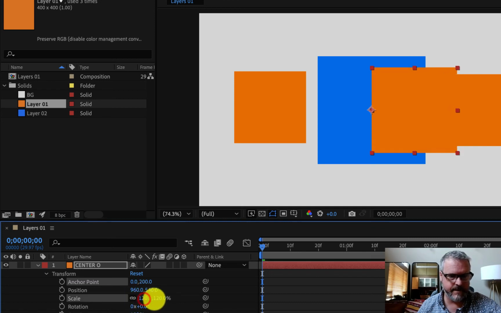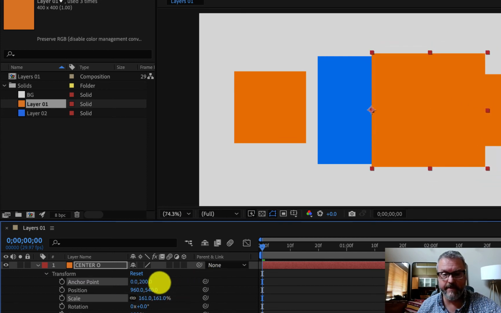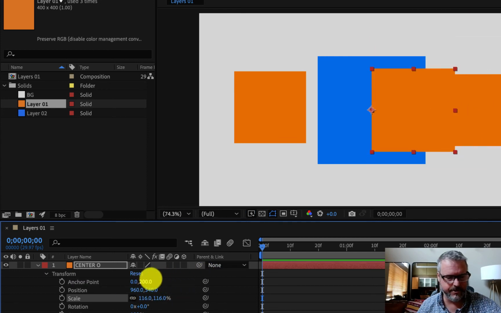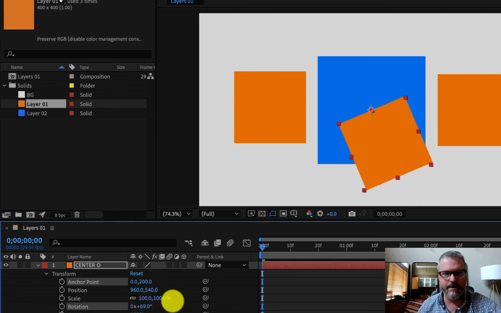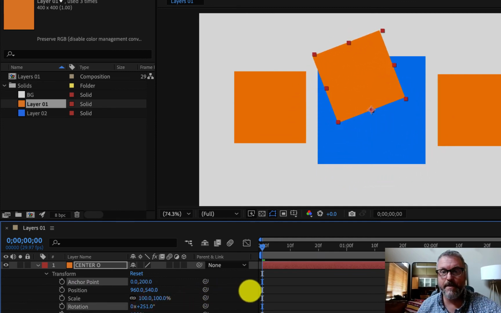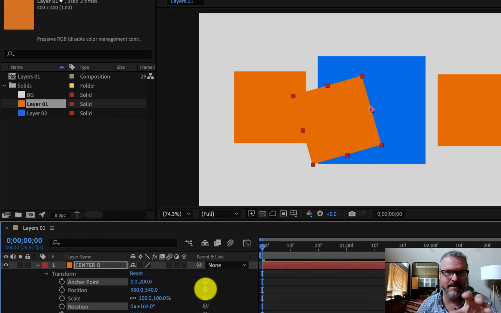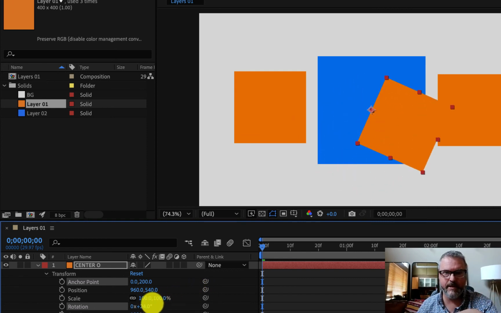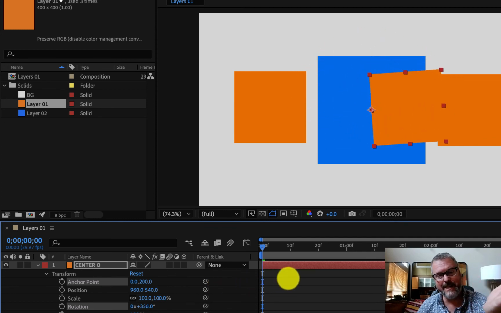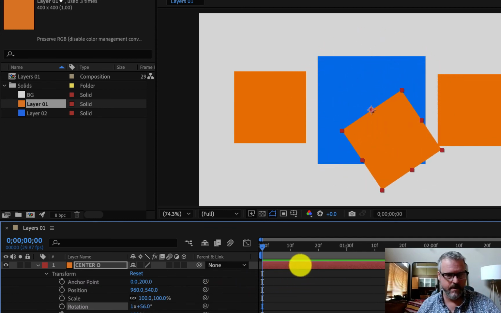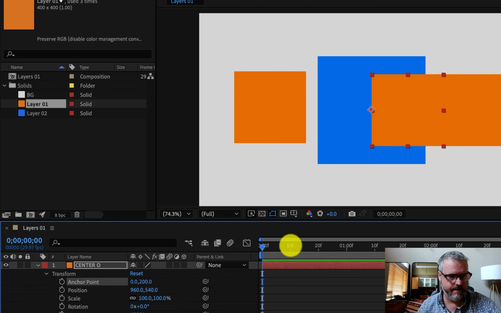Scale now is going to scale from that anchor point. So no longer is it scaling from the center, it's scaling from that leftmost edge. Important to know. Rotation is now going to rotate per the anchor point, which is now on the edge of that square. So it's no longer doing a center rotation. It's doing something a little more unique based around that edge. Okay, I'm going to hit undo there.